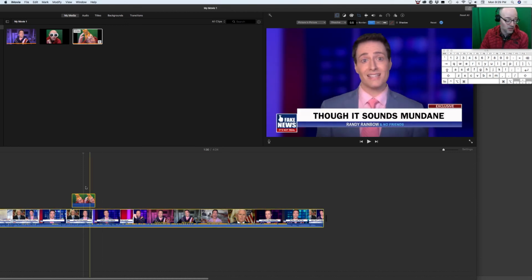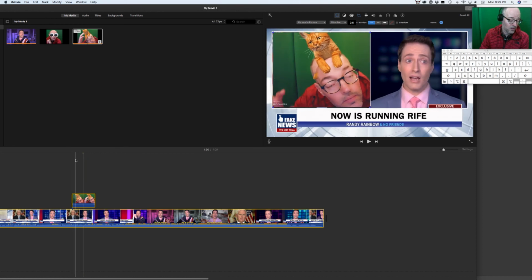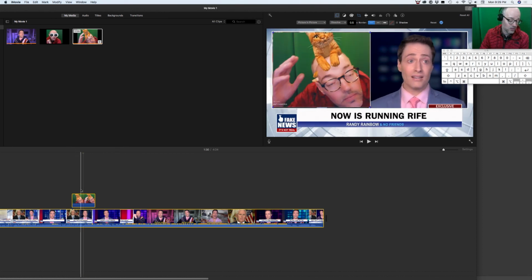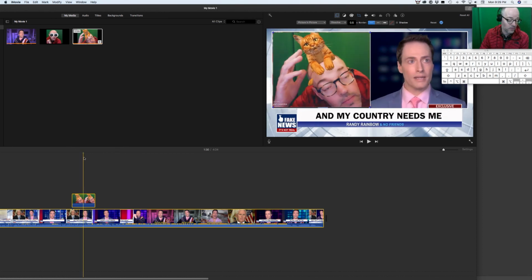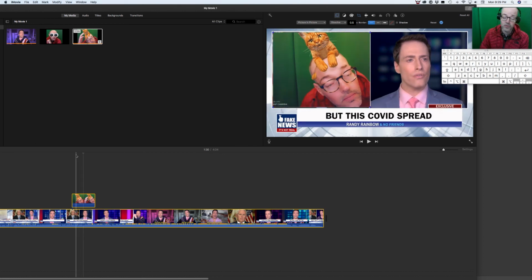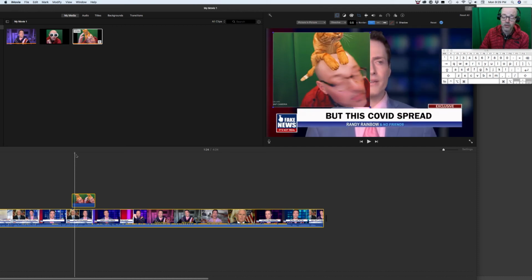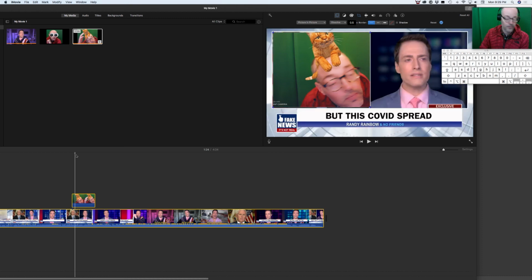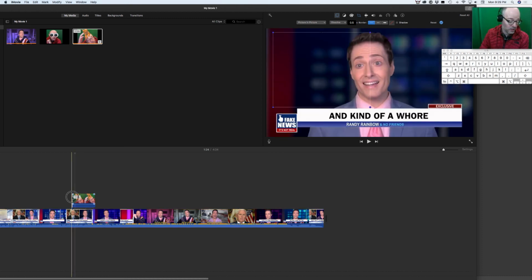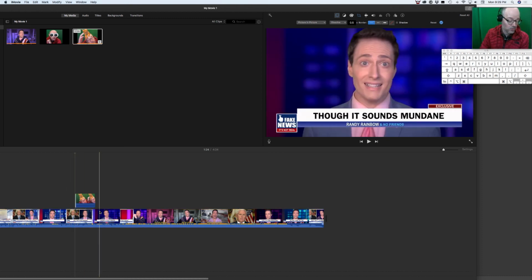But that's the idea. And then you trim. Actually, trimming in iMovie is very easy. I'm just going to use the left and right arrow key to move my playhead. So I'm using the left arrow key to back up. I'm going to get to that transition right there. And then you just drag the edge to the playhead.